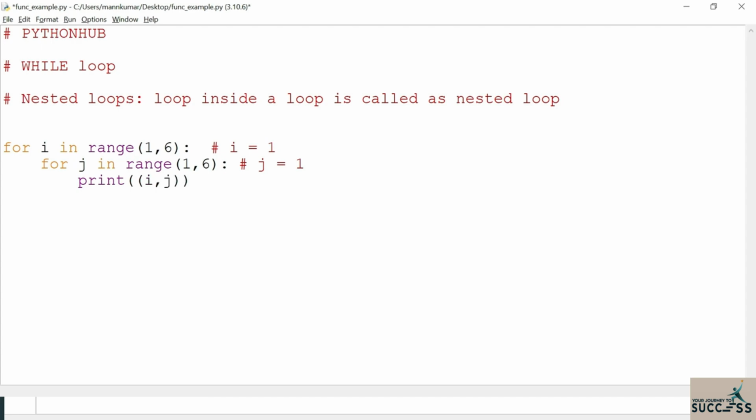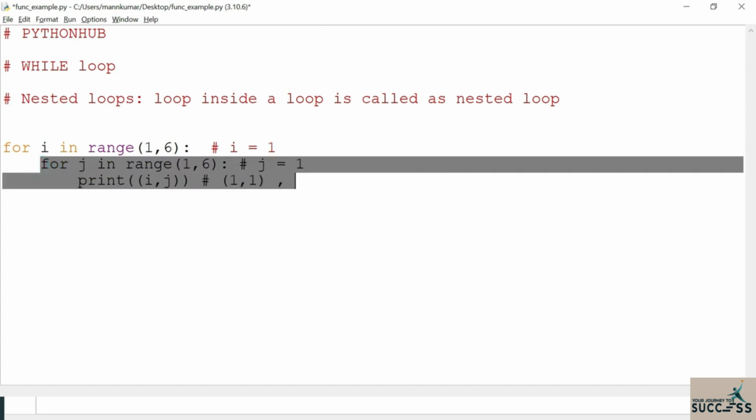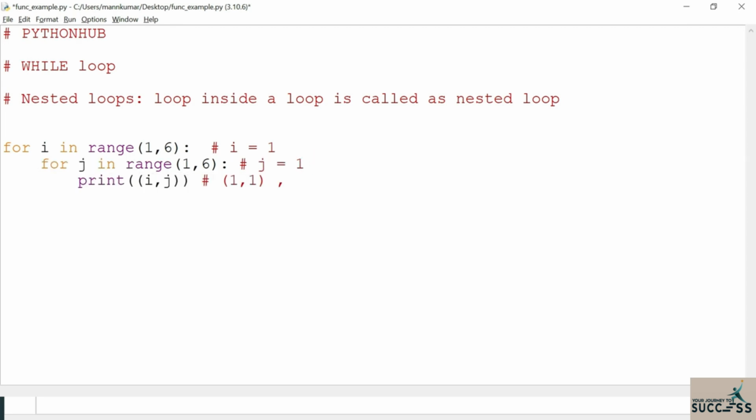So what will get printed then? The i comma j combination is 1 comma 1. But the inner loop is not completed yet. We still have four iterations which are yet to be done inside this for loop. Now what is the j value in the second iteration? Tell me what is the j value in the second iteration. The combination is 1 comma 2.